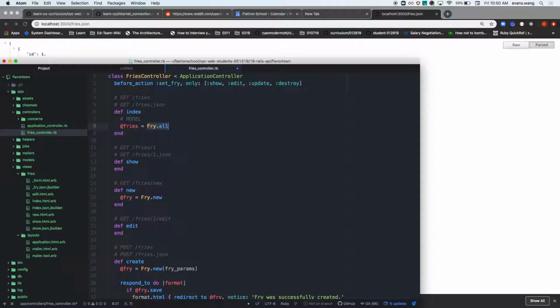Do you remember back in mod 1, what's actually happening here? It's running that select star from table fries. It's grabbing everything in fries, and then it's creating these Ruby instances, and then it's returning it to you. And then you're just saving it in an instance variable so you have access to it inside the view. So mods 1 and 2 are really kind of collapsing in here, and then ultimately being able to bring you to now mod 3. Right?